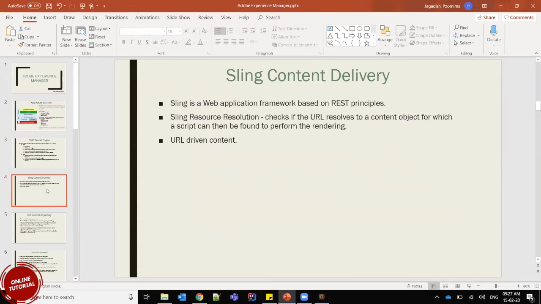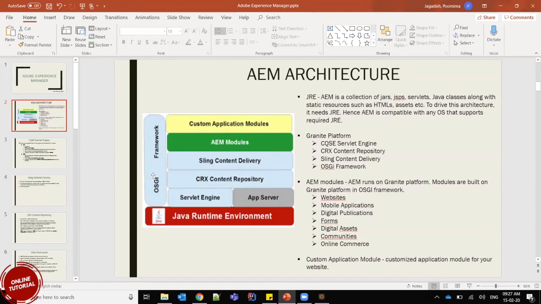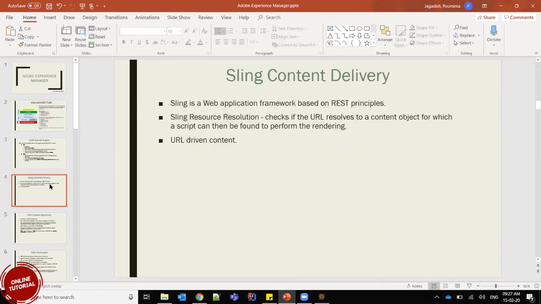And then comes your Sling content delivery. Sling is just this one. Sling is the most important part, because I went to 2, 3 interviews and they asked so many questions about Sling: how the URL decomposition happens, how it is actually handling all that.